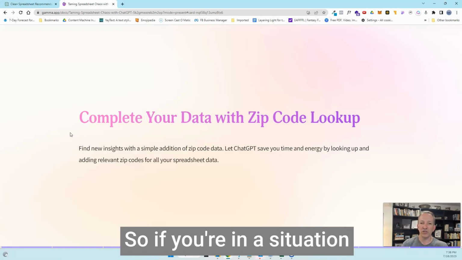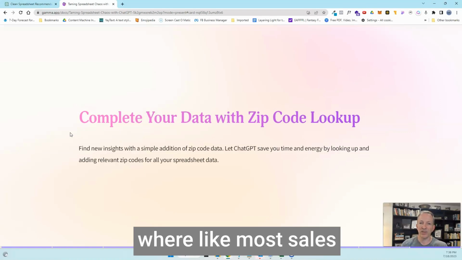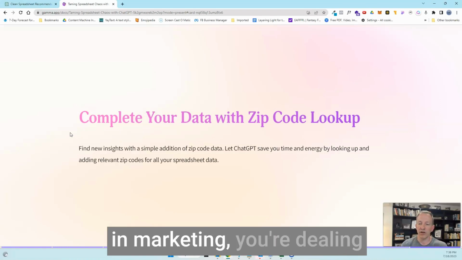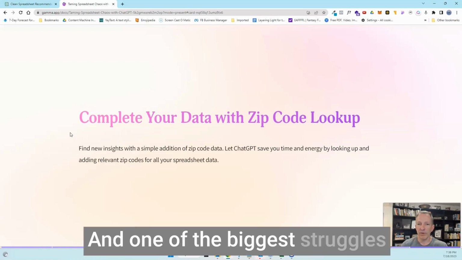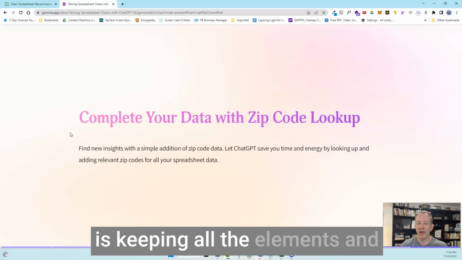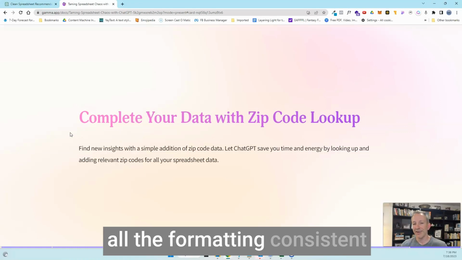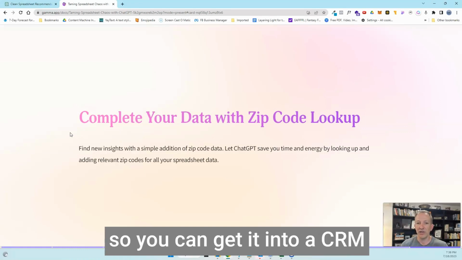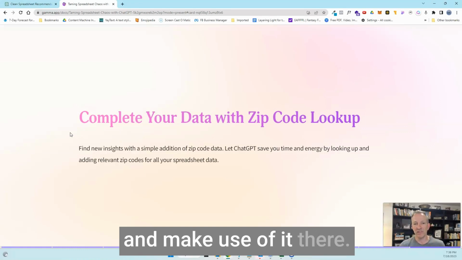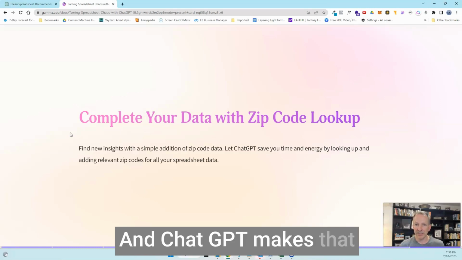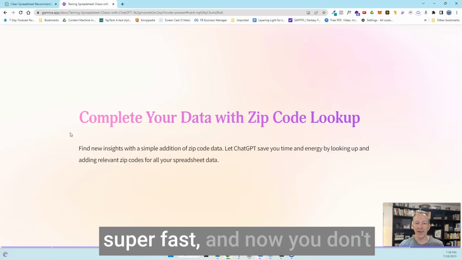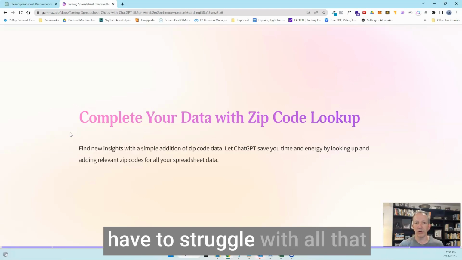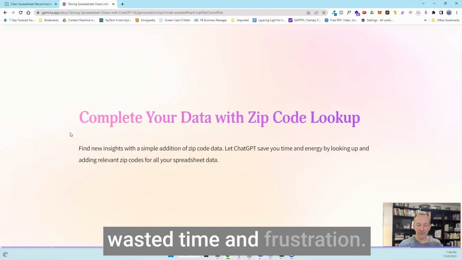So if you're in a situation where, like most sales leaders or people that work in marketing, you're dealing with contact lists all the time, one of the biggest struggles is keeping all the elements and all the formatting consistent so you can get it into a CRM and make use of it there. ChatGPT makes that entire process super easy, super fast. And now you don't have to struggle with all that wasted time and frustration.